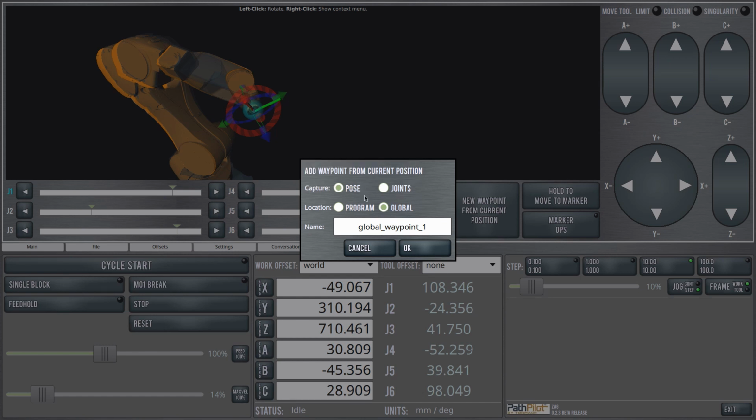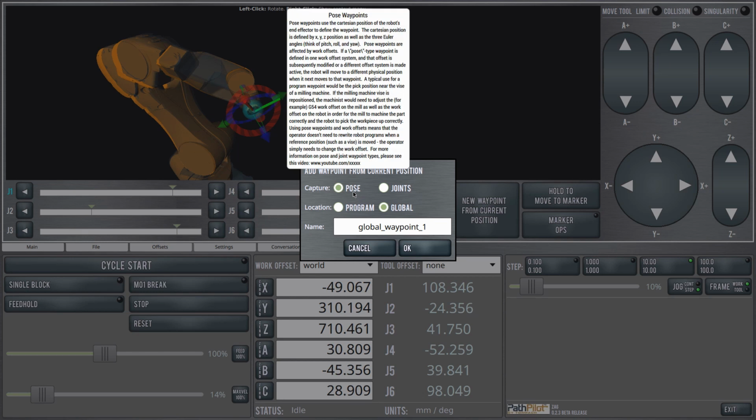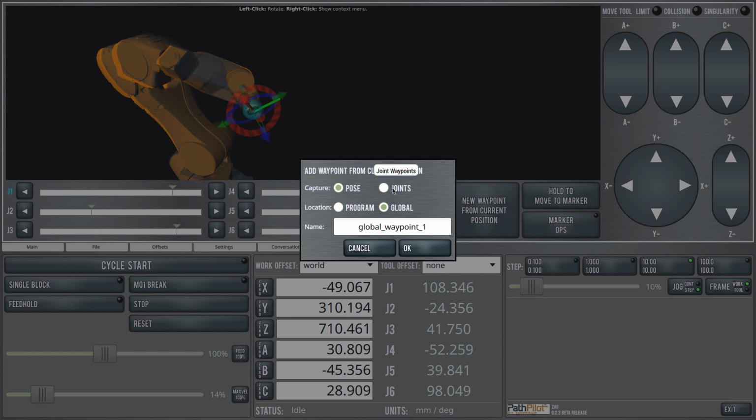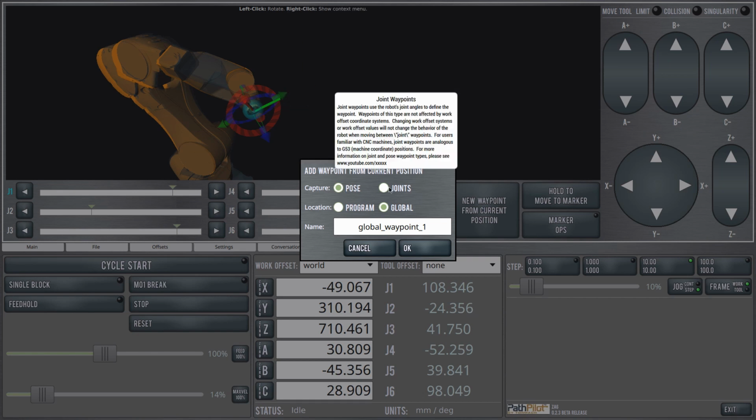And I can either capture it as a pose, which captures more data, or I can capture it as joint values. And I haven't really found a time when I want one versus the other yet. I'm sure it will come out.